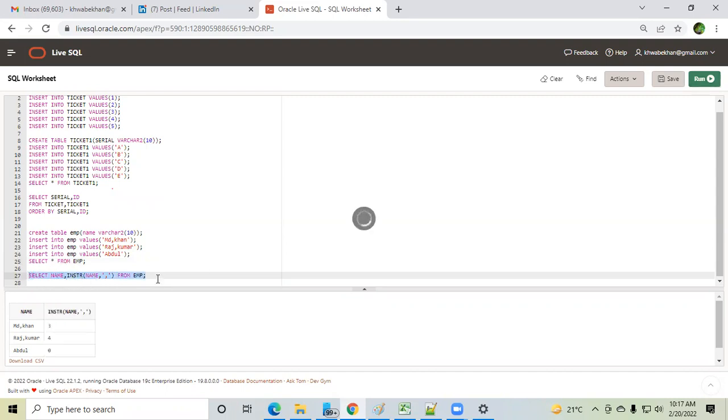This will give you the position of the comma. So here you can see I've used instr on name. So I'm telling the SQL engine, please go to this name column and tell me the position of the comma. Here the comma is at the third position, so it is telling that the comma is at the third position.